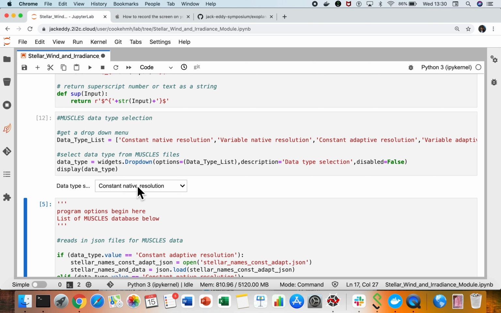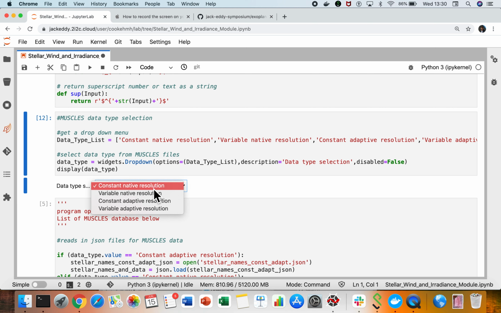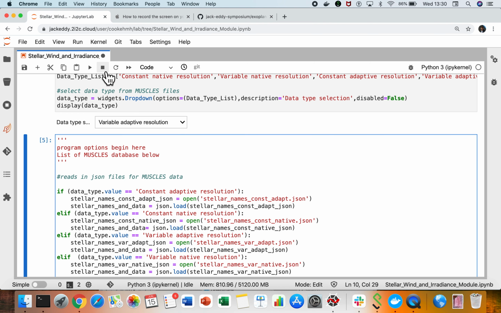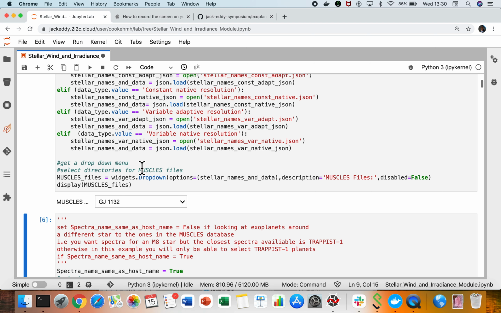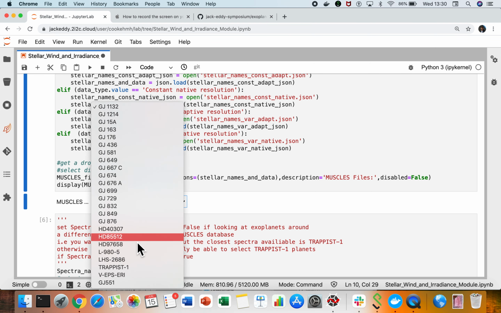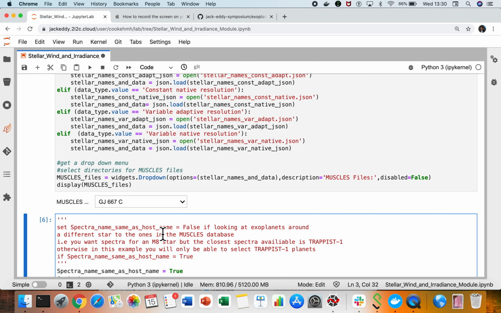So here we have the MUSCLES data type selection, and there are 4 options. I'm going to click variable adaptive resolution. And then you get a choice of the stars from the MUSCLES database. You can see all the stars labeled GJ here, and then we have the HD stars, and of course everyone's favorite 7-planet system, TRAPPIST-1. I'm going to select here GJ 667C.